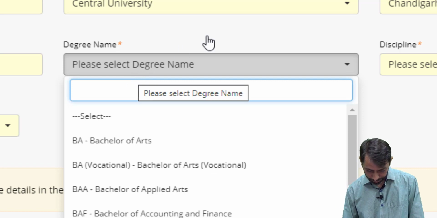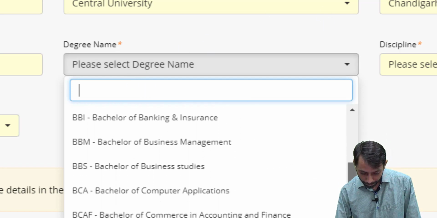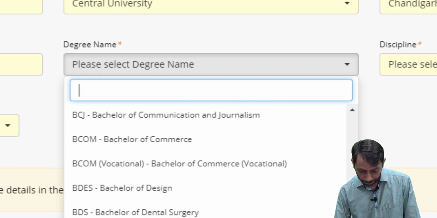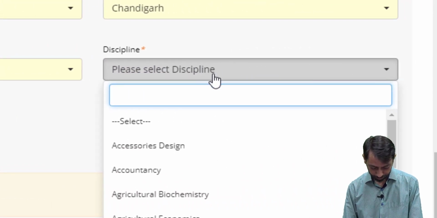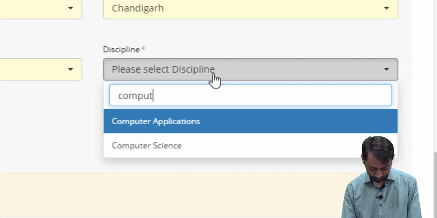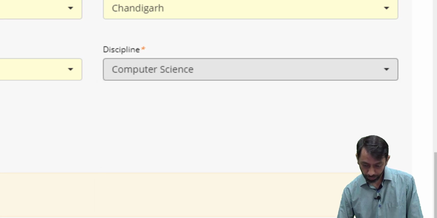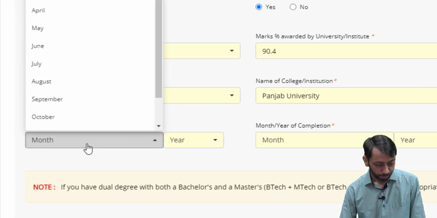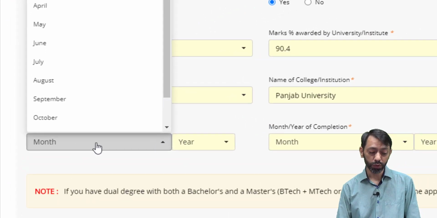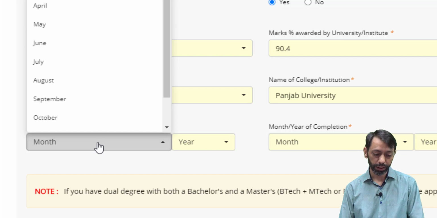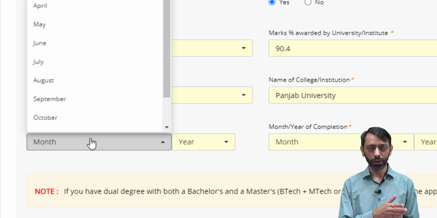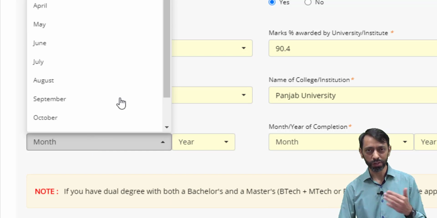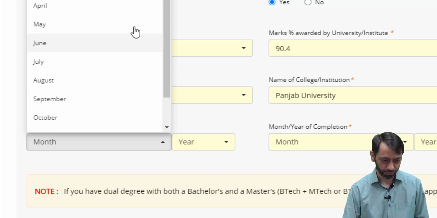Degree name. Discipline, month and year of commencement when you started it, and month and year of completion when you finished it. So a month here and there would not really matter. If you started your degree, let's say in the month of August, and even if you select July, that is not going to make too much of a difference, right?